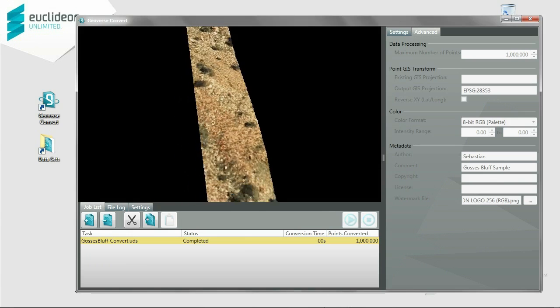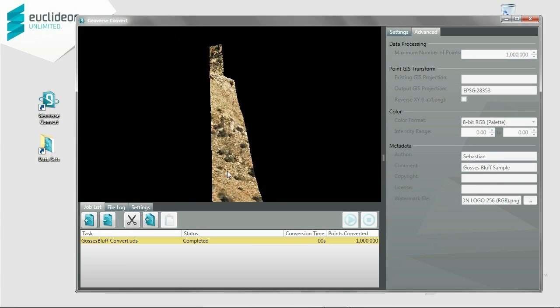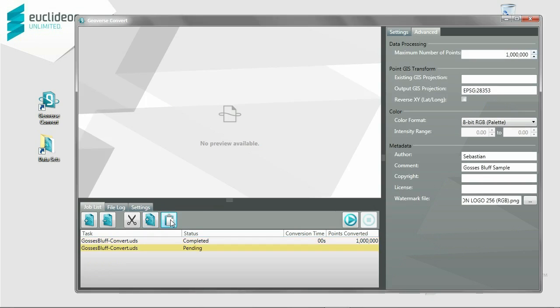There we go. Now in the preview pane, you can hold down your left mouse button to maneuver your view, and then use the right mouse button held down to actually navigate forwards. All right, so this sample looks pretty good. We'll just copy and paste the job, and we'll keep all those settings.